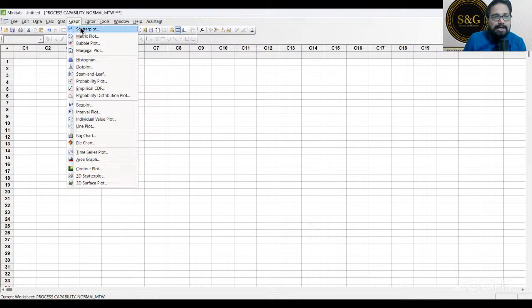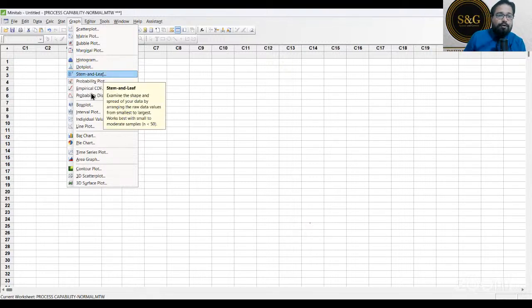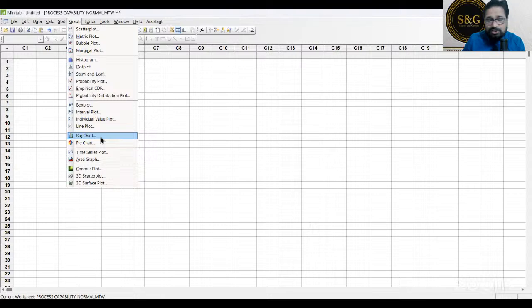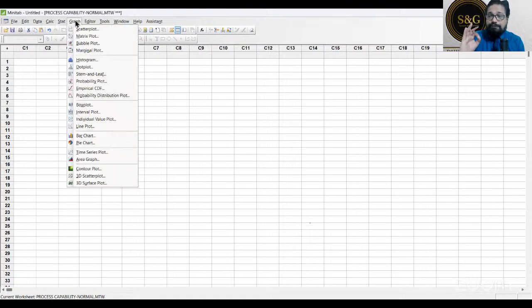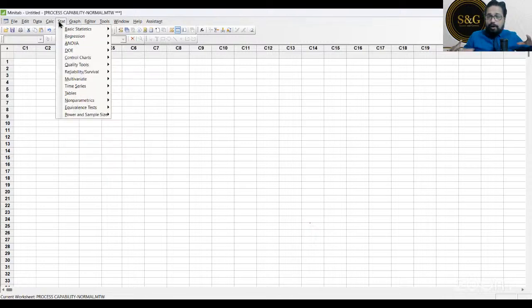If you click on Graph, you will see all the graphical analysis tools, for example scatter plot, matrix plot, bubble plot, marginal plot, histogram, dot plot, stem and leaf, box plot, interval plot, bar chart, pie chart. All these graphical charts are available in the Graph menu. Stat and Graph are the most frequently utilized. Clear, everybody? Just give me yes in the chat box. In green belt and black belt level, we will most probably be using Stat and Graph.